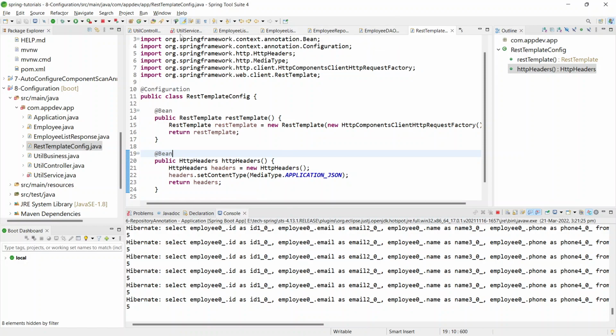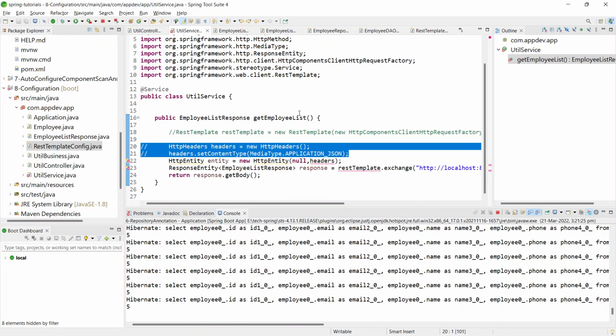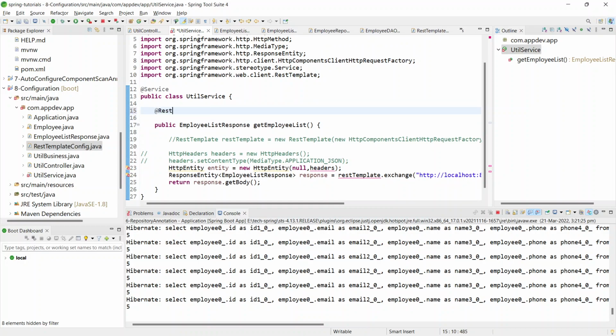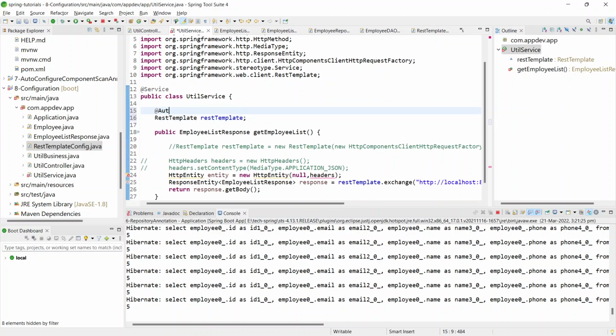Now in our util service class, what do we have to do? Whenever we have some dependencies, we have to instruct the container to automatically inject them into our util service class. My class is currently dependent on REST template and the headers. I have already configured them here. REST template as REST template. Here I have to autowire it, right? @Autowired.